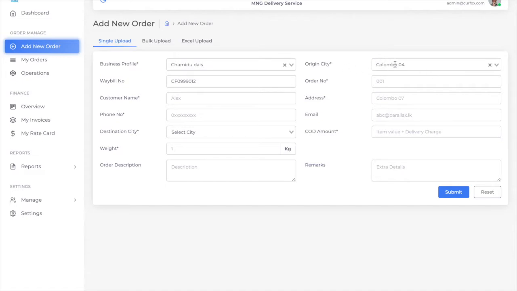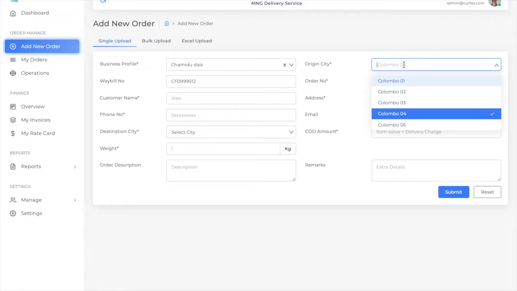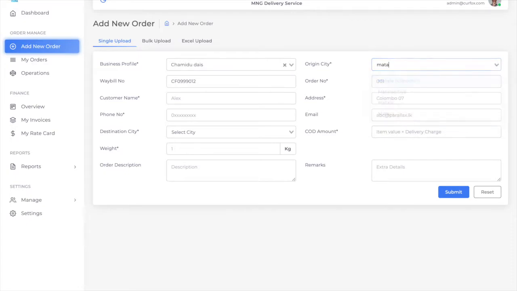If you cannot see the origin city in the list once you click the field, you have to type that name. So you can see the shortlisted cities will come to this drop down. Then you have to select the correct origin city. Most probably this origin city will be automatically selected based on your current location.